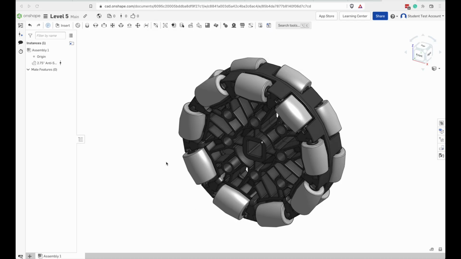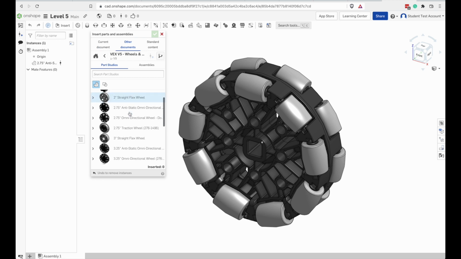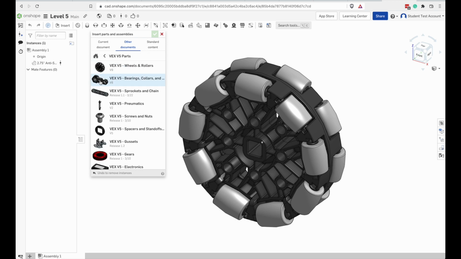Okay, let's take a closer look at that parts list. I'm gonna press insert again. And it remembers where I was, so it's showing me the list of wheels again. Let's scroll through there. We have flex wheels, mecanum wheels. Anything that rolls is going to be in this list. Let's go back to the other list.